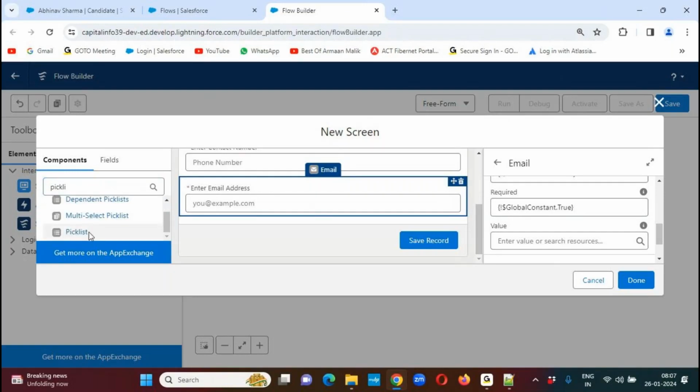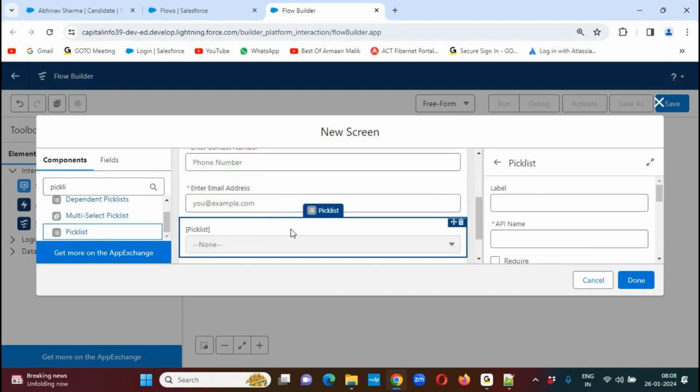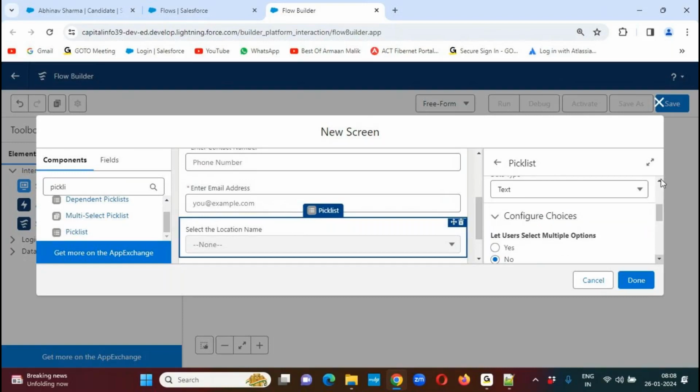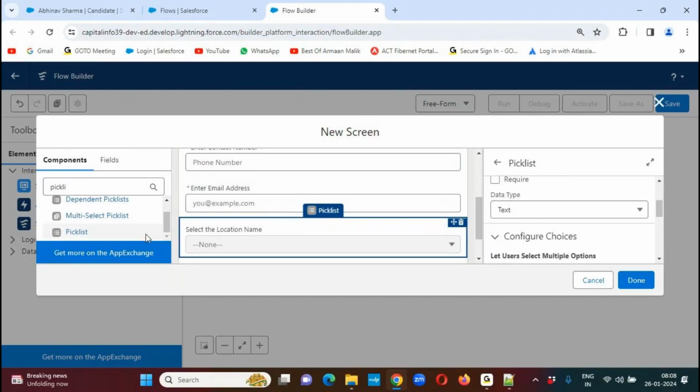Pick list control. Drag and drop. Okay, location. I'm giving the label as select the city name or location name. Now select the location name. Now this location will be holding text kind of values. Now string values will be available.